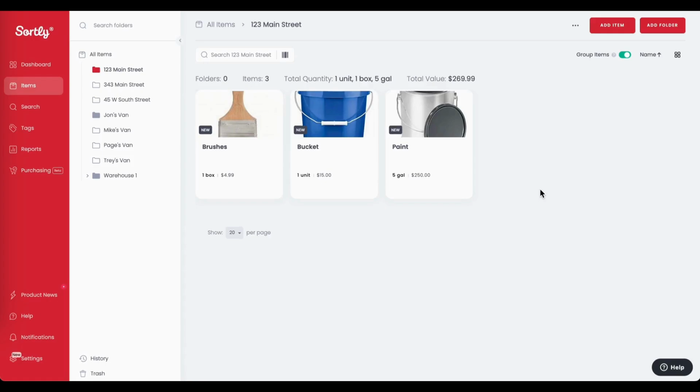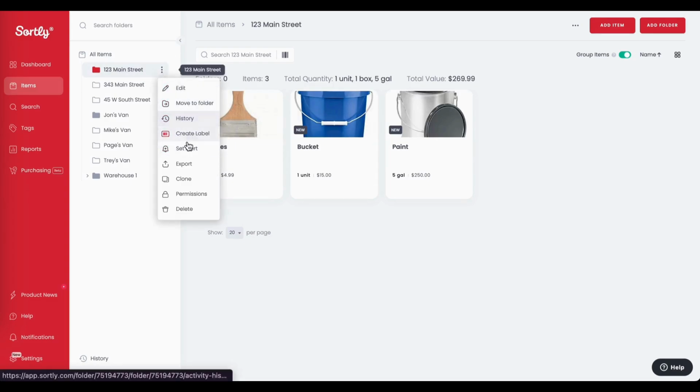Sometimes you may want to share your inventory in a better looking view other than a spreadsheet. We do offer a PDF export, and there are a couple ways to do that. Let's say you wanted to export just from one folder. So for instance, you have this job site 123 Main Street. The customer wants to see what is at that job site. You can go ahead and select the 3 dots here and click export.